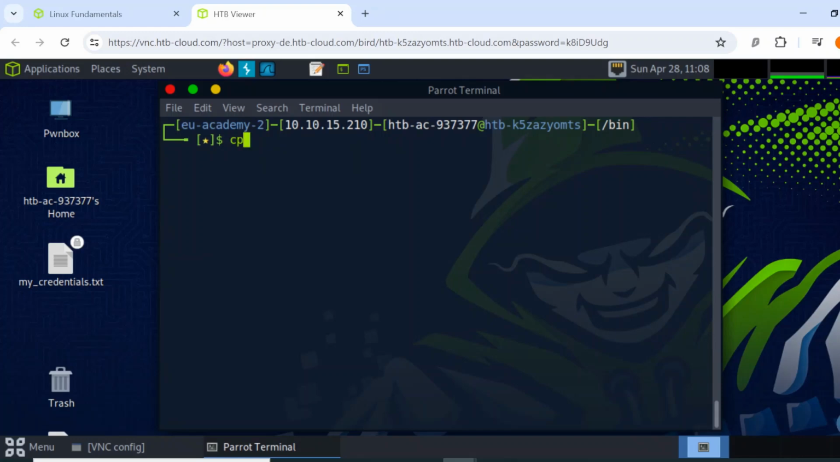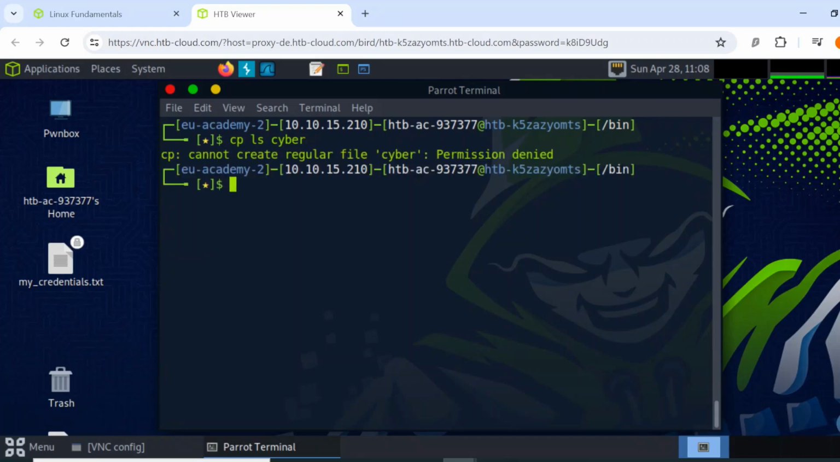So after cp, we will reference the file that we want to copy. We want to copy ls, and then we also need to name the file that we want to copy to. So I will name it cyber, for example, and you can name it whatever you want. And what you will notice here is the moment you press enter, it says cannot create regular file cyber, permission denied. And so now how do we fix this?